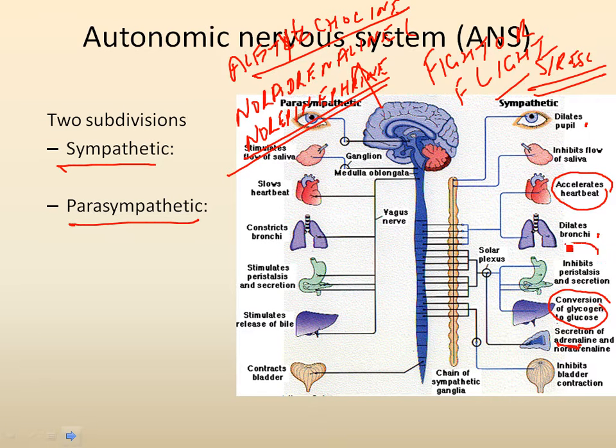Inhibits peristalsis and secretion. That's no time to digest right now. It's time to run or fight. And inhibits contraction of the bladder and the rectum. Obviously, you don't have time to go to the bathroom right now. It's time to fight or flight.